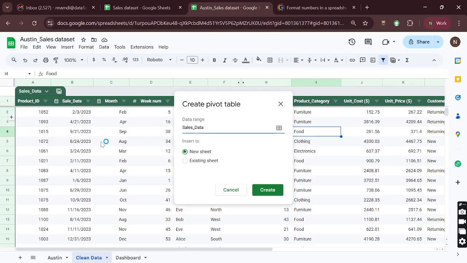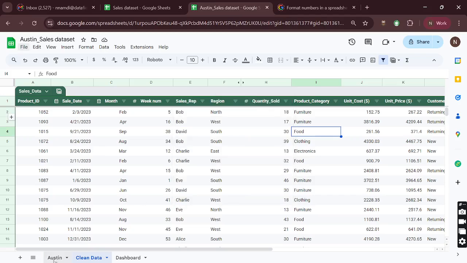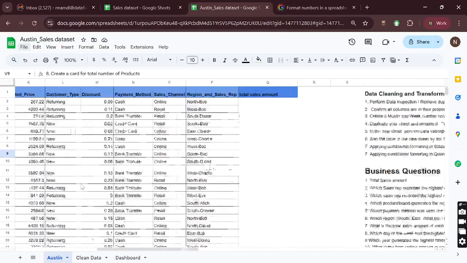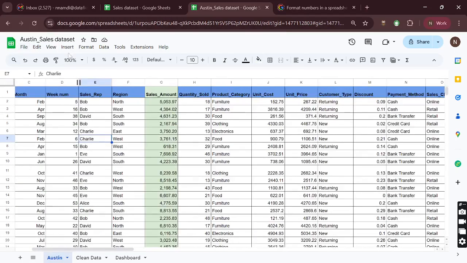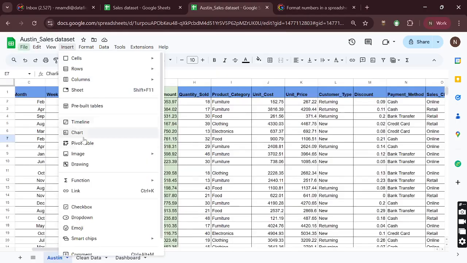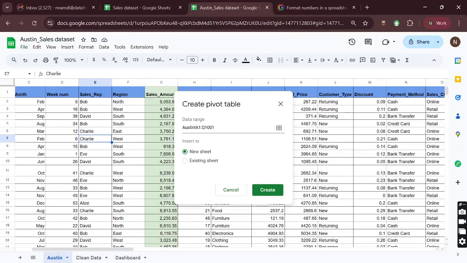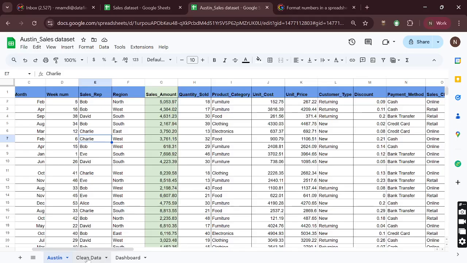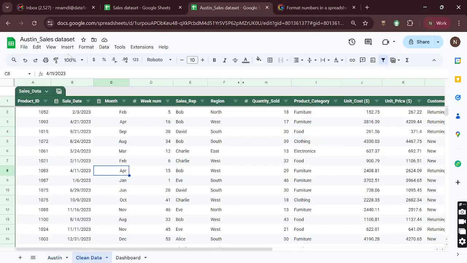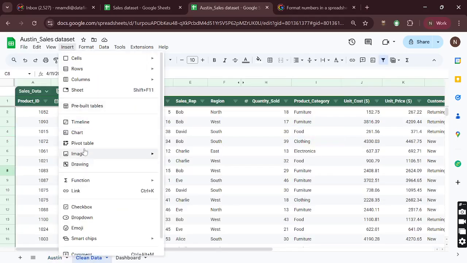Now if this data wasn't converted to a table, what would have been seen here would have been a range. Let me just show you real quick. So let me insert the pivot table from this data set that is not actually a table. When I come to insert and select pivot table, what you would see is a range, A1 to Q1001. That is because it is not a table. But when you're creating a pivot table from a table, what you will see is the name of the table and not a range.